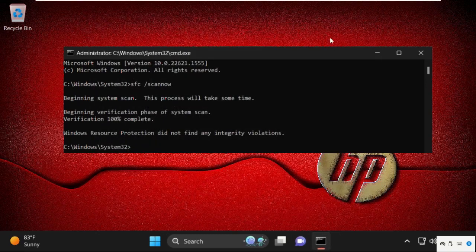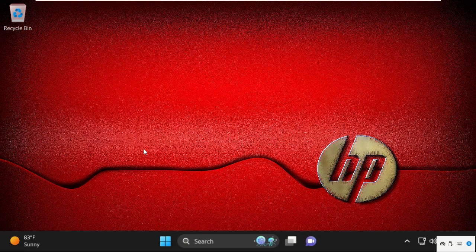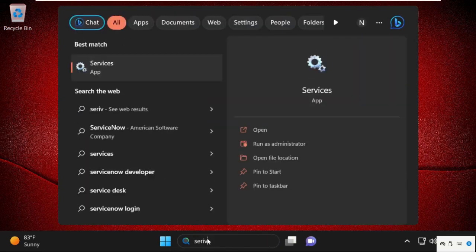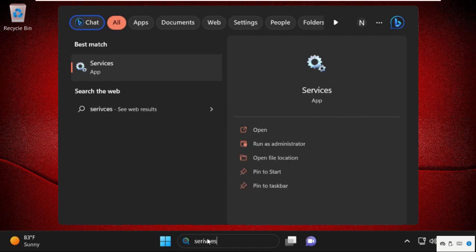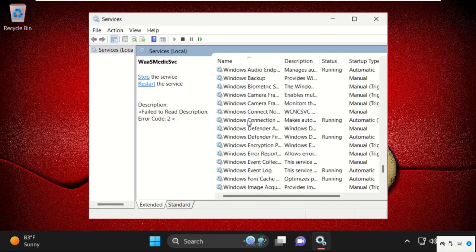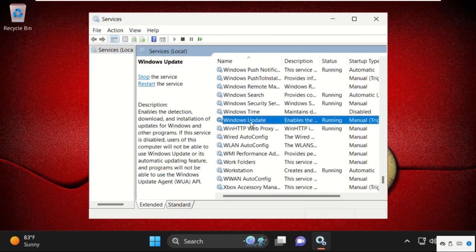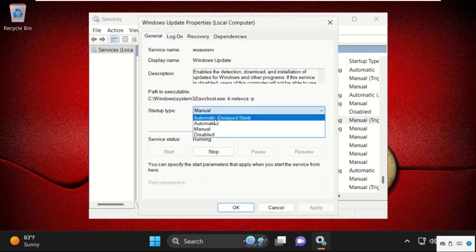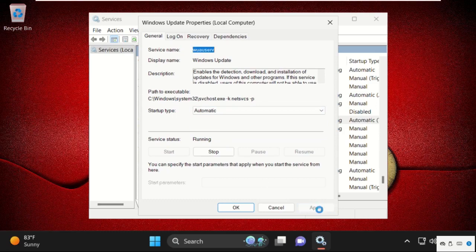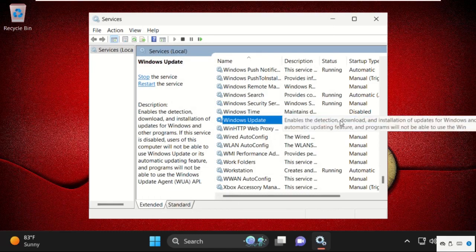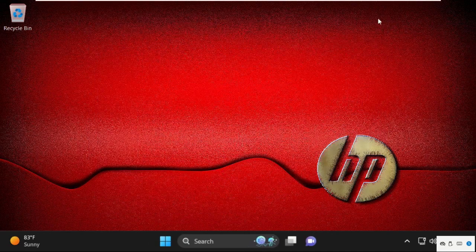Now close all windows. This command also done, so type exit to close the command prompt window. Now go to search bar and type in services. Click here to open it. On this window, you need to find out Windows Update. So right click on it, select properties. From the startup type, set automatic, then click on apply, then click on start and then OK. Now close this window and simply move to the next step.